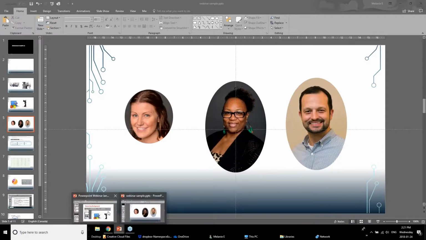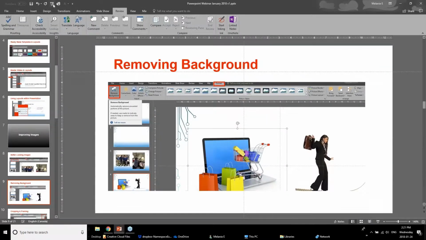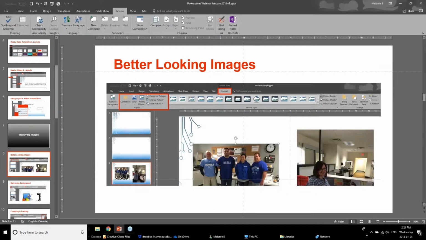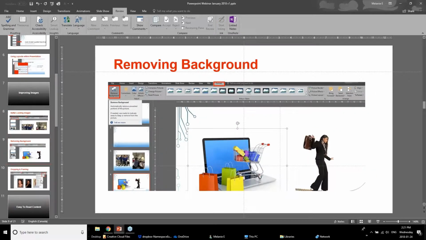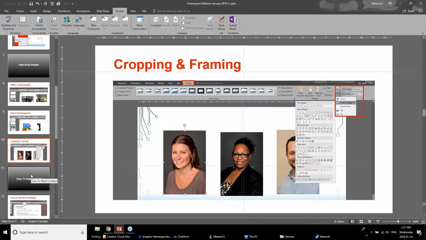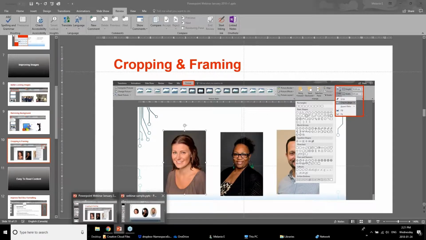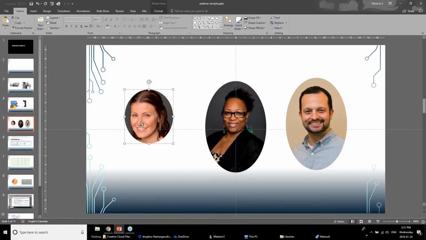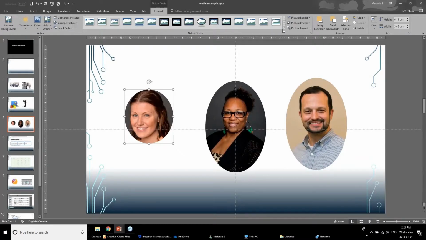Great, let's jump back to our presentation here. And we've talked about images and cropping, which is great. And we can talk a little bit about framing. I have to say, from a professional looking presentation format, I find sometimes the frames look a little tacky, I'll admit, depending on how they're used.